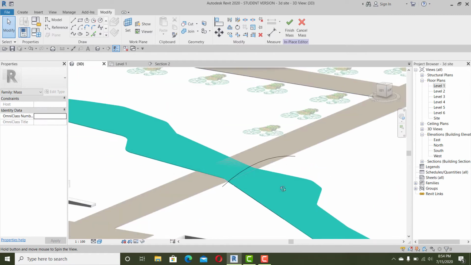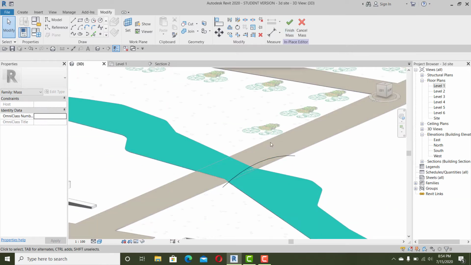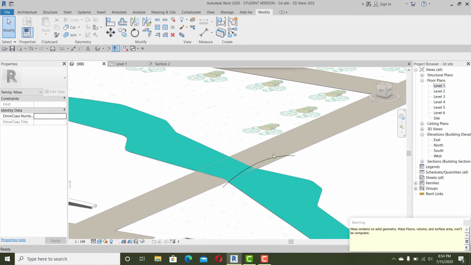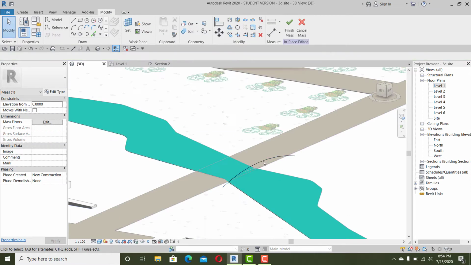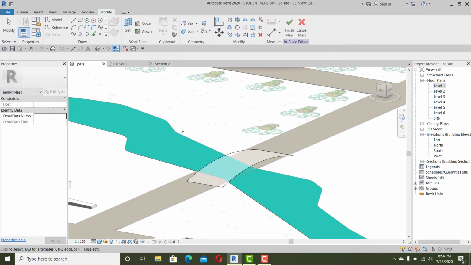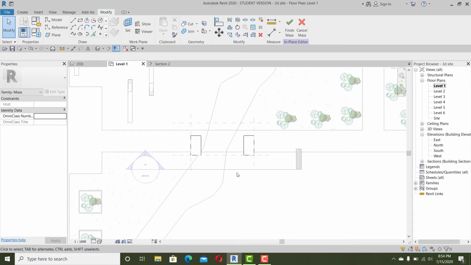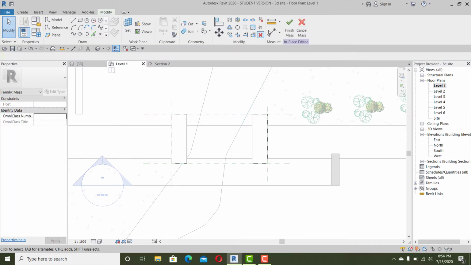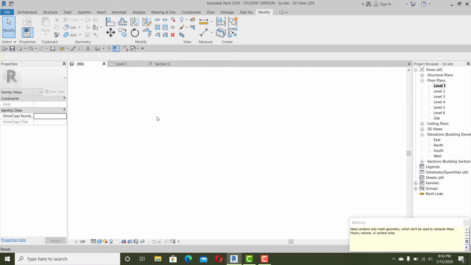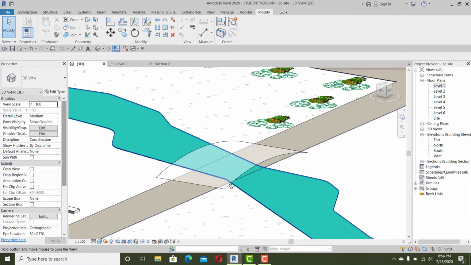Yeah, accepted I think. So I will say yes, and then I will choose it and create form. I will go to level 1 and select it, then select this edge and drag it until this point, under the reference plane which I just put, and then say okay. Go to 3D. Okay, this is our mass.